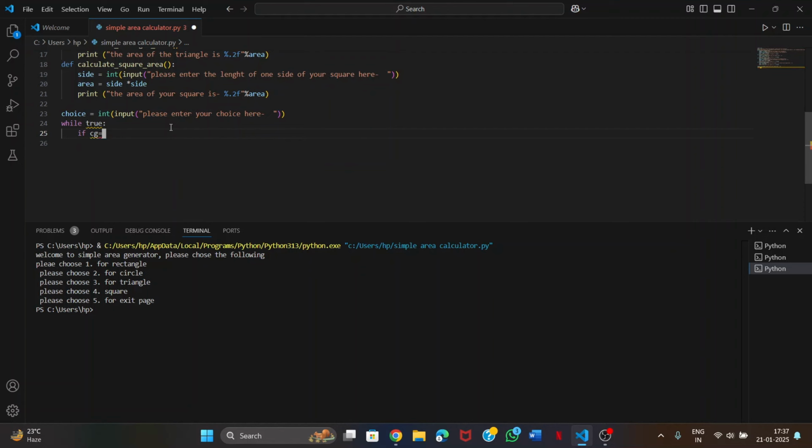So after that, we'll create a loop by using the while true command. After hitting while true, this will create a loop which will make the user either quit the program by typing 5 or just repeat the program and calculate more and more areas of the shapes provided.